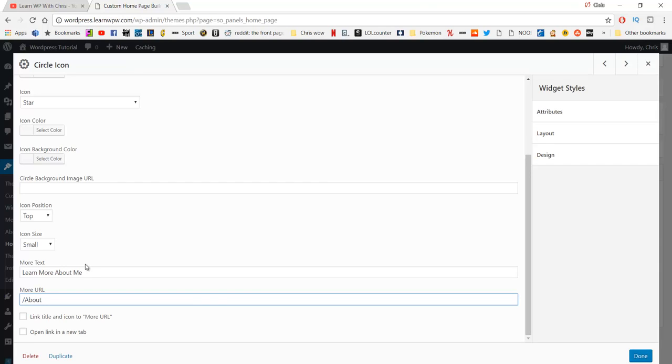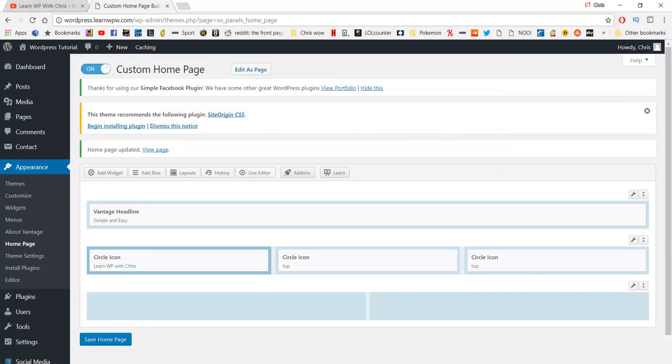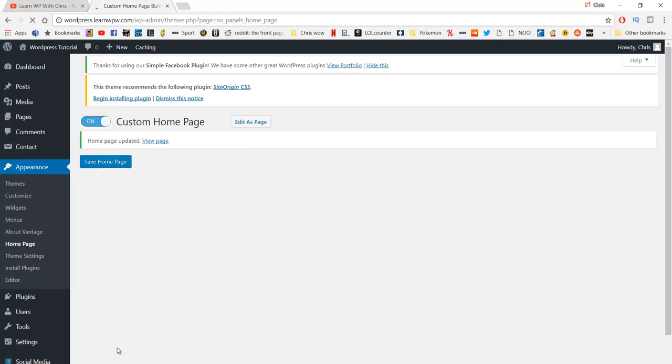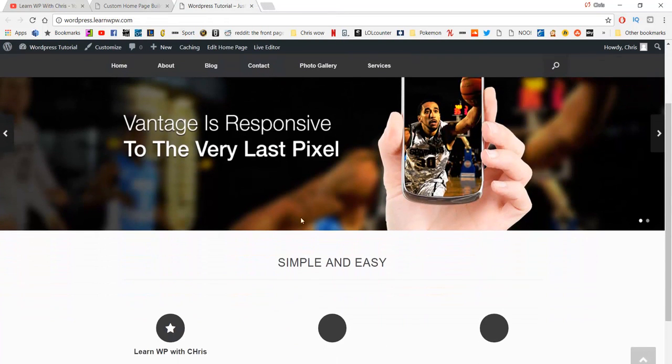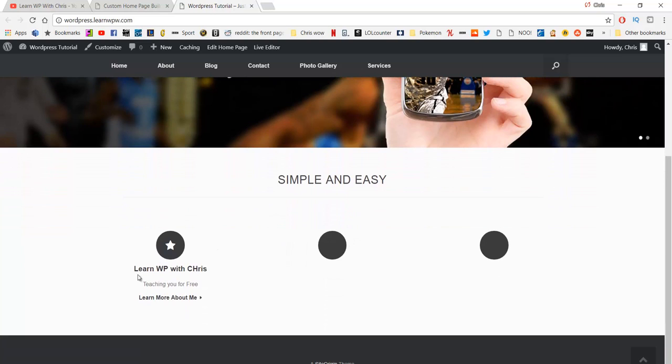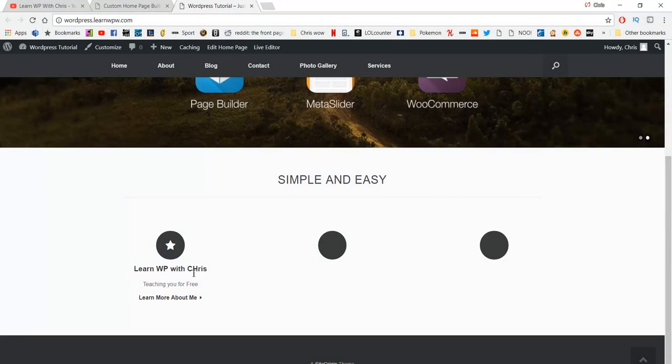Just to make sure this has worked, we're going to click done. And we're going to click save homepage just for the time being. And I'm going to have a quick look at it. And if we scroll down, we can see my header is there. And then we can see the Learn WP, I put a bit of a spelling error there, but Learn WP with Chris, teaching you for free.